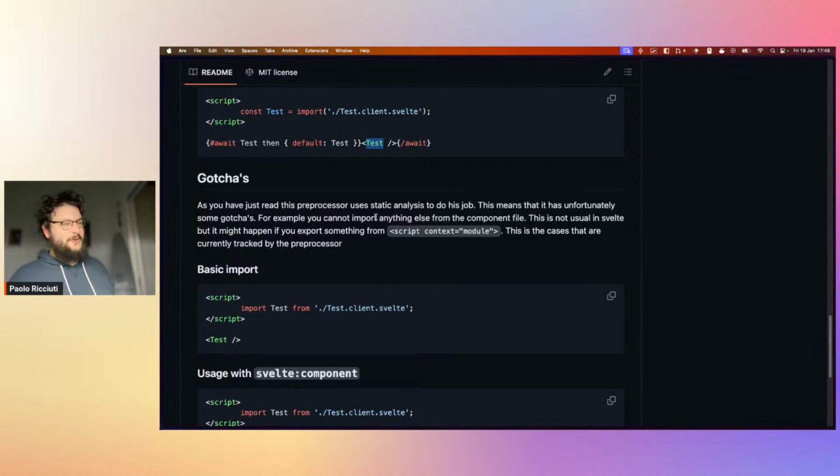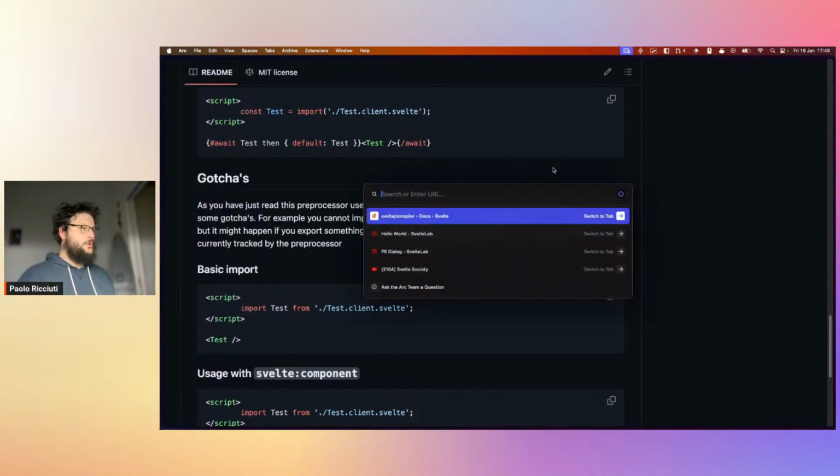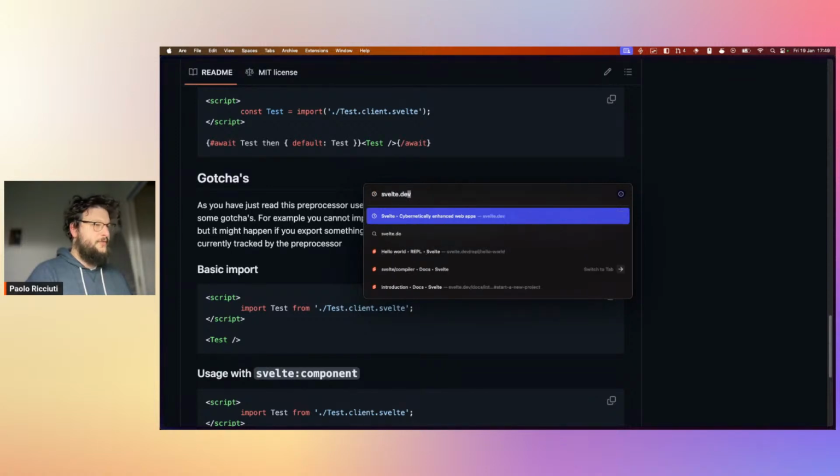Okay, now I understood what I wrote. Basically, you cannot do import test from test.client.svelte, comma, my variable, because sometimes in Svelte you can actually do this. I'll show you on svelte.dev/repo.